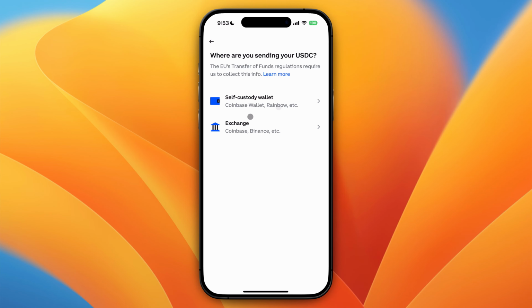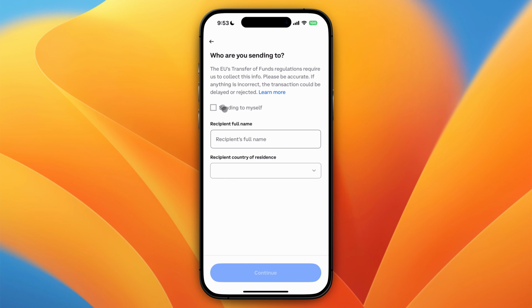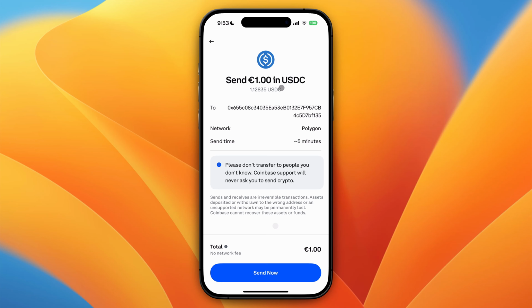Because I'm in the EU, I need to fill in this as well, so I'm going to click on self-custody wallet. I'm going to check the box that I'm sending to myself, but if you're sending to someone else, then you need to fill in the recipient's full name and country of residence, and then click on continue. And now you will see the transfer in here, and if everything is alright, go ahead and click on send now, and you will also see the send time in here, and again the network that you have selected. So I'm just going to click on send now.